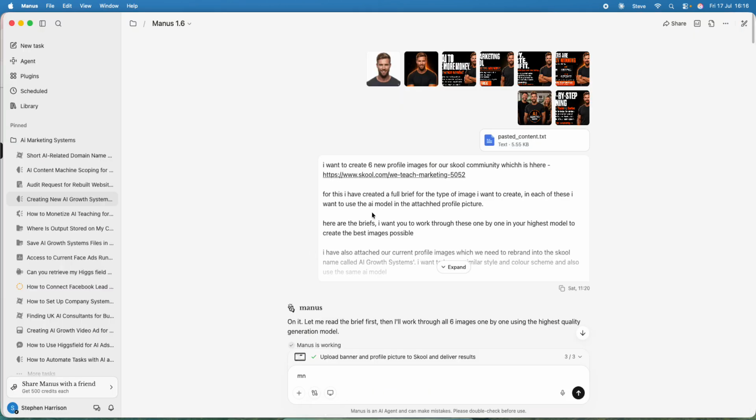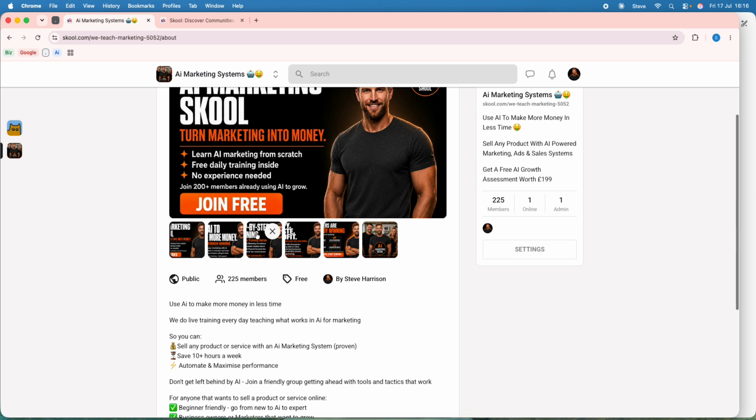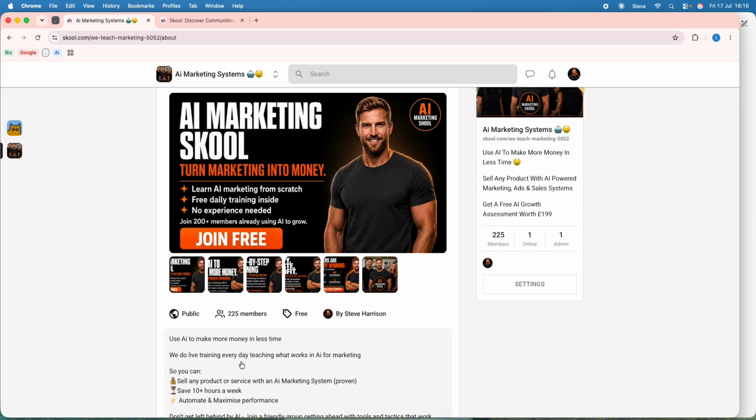So Manus can actually take over your browser and act as a full AI agent as opposed to just being an LLM. And what that means is you can get it to create images and create text and actually update it directly onto the platform.